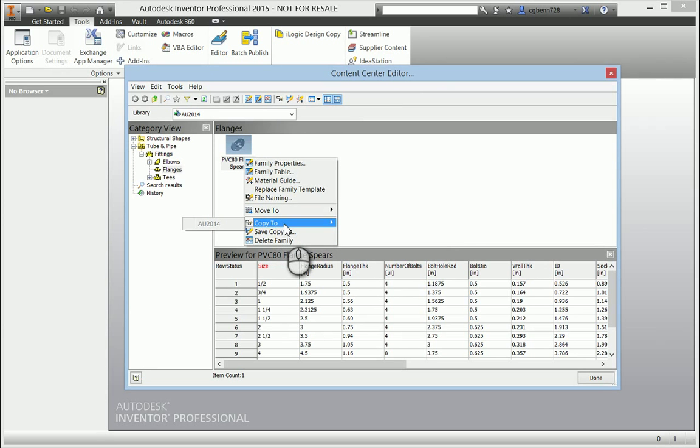If I had more than one read-write library, which I don't, I could use copy to and then select that second library, and it would take a copy of this family, leaving the original intact, and put it into that other library. Now, if you're a larger company, maybe you've got multiple Content Center libraries for different departments, different divisions. So this might be a way to share family tables between different libraries that way.